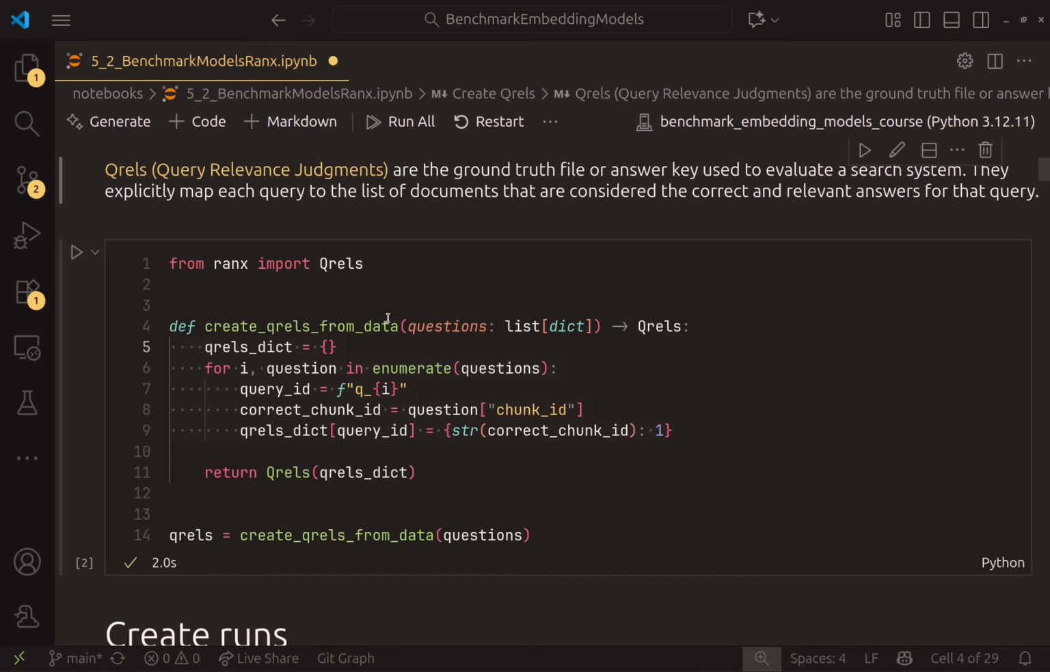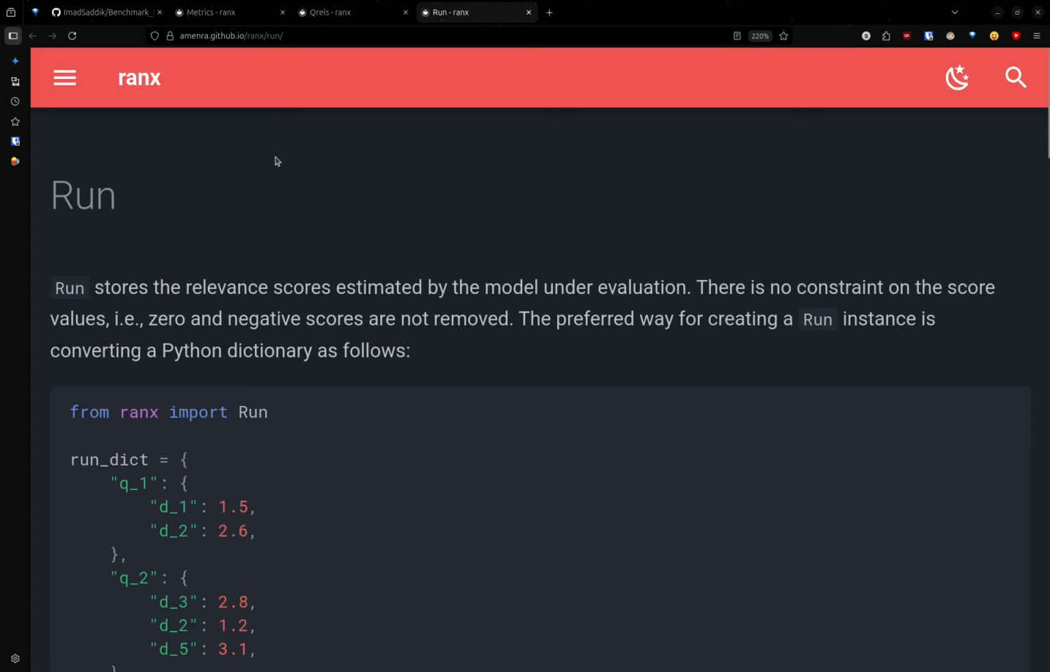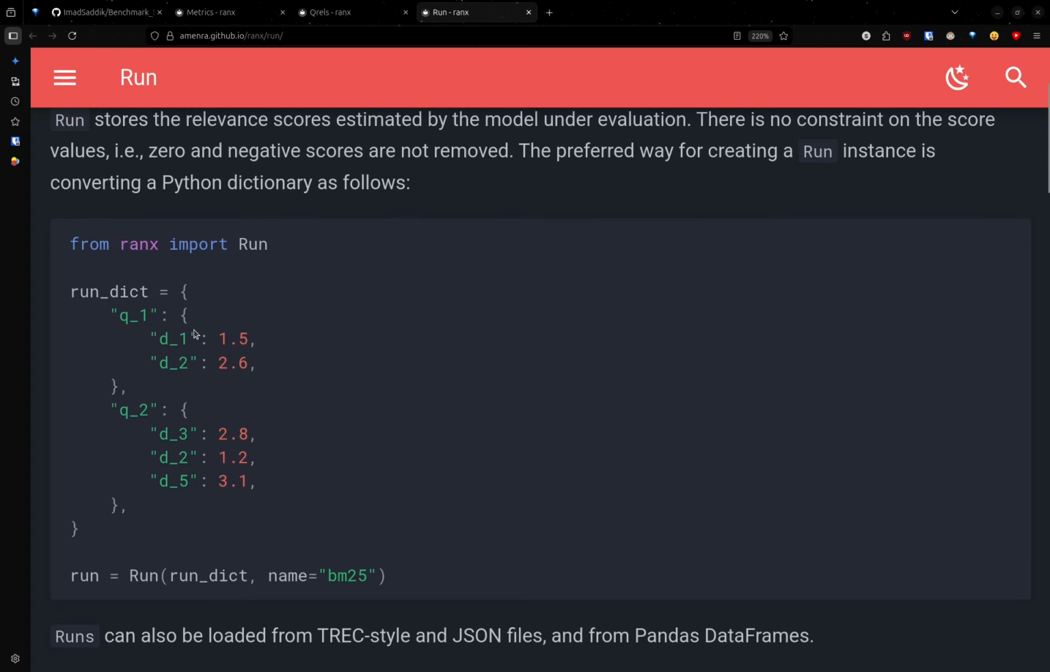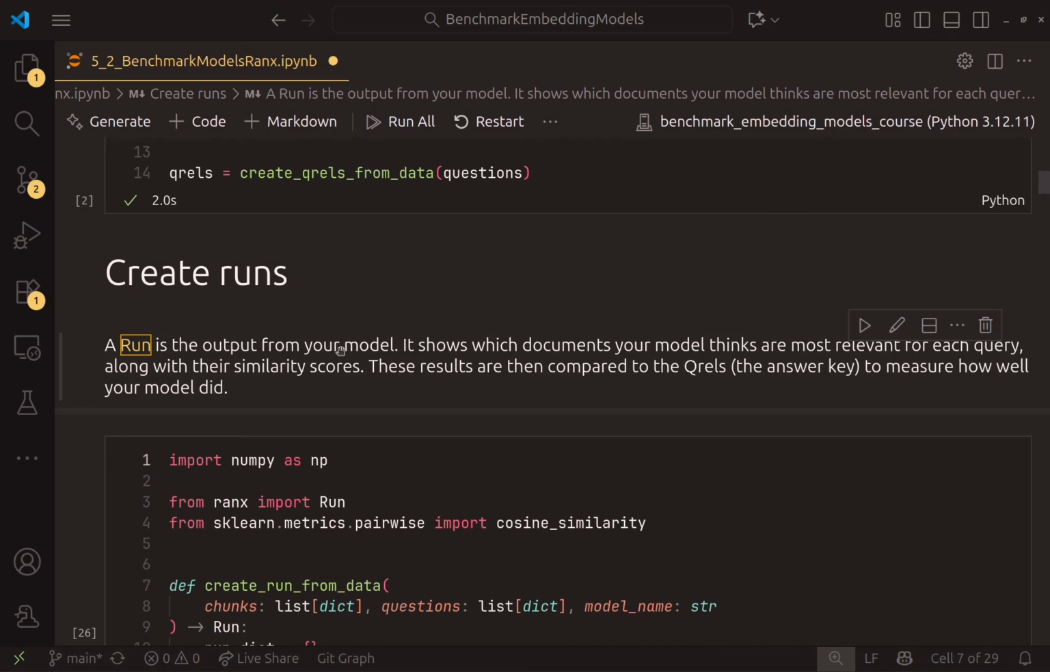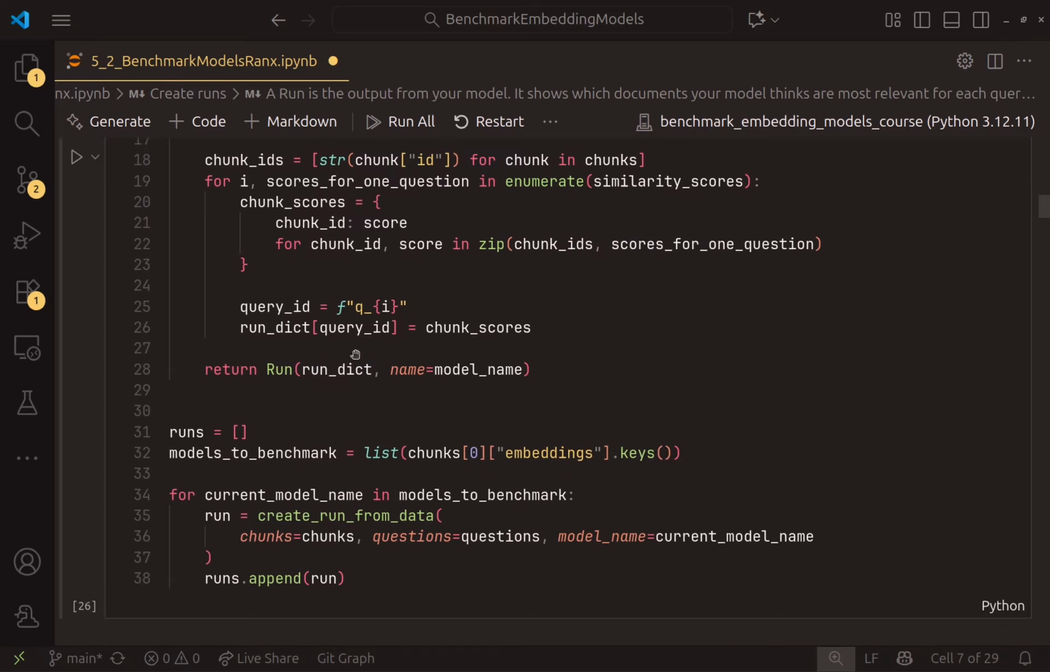We created the Qrels. Now we create the runs. Again, click here because that will take you to the documentation. And here they show you how to create a run. And here you can read more about this. And here is how we do this. And we are going to have multiple runs, 1 per model.